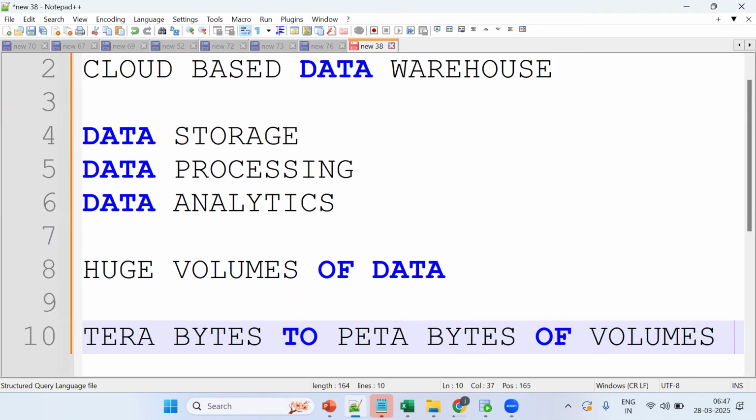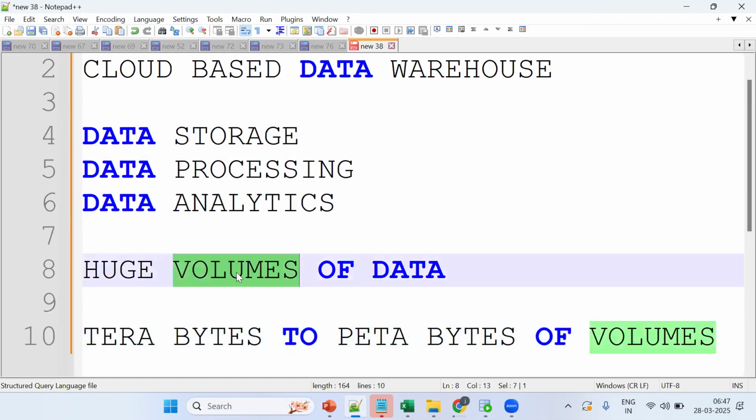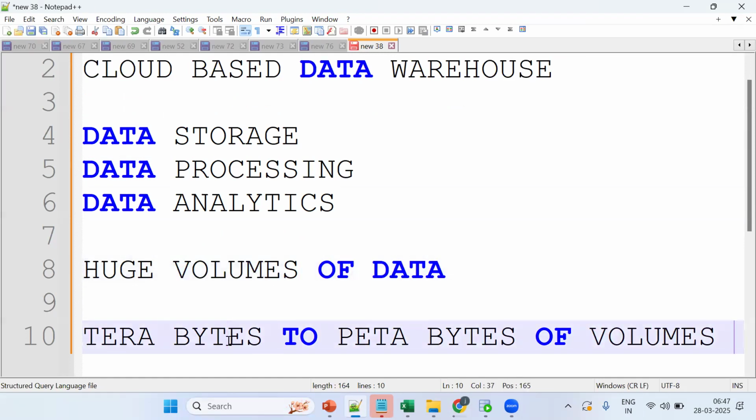So it's a demo kind of thing. Don't worry, it's a simple thing. It's a cloud-based data warehouse, mainly for what? Mainly for storing, processing, analytics. It can handle huge volumes of data, nothing but what? Terabytes to petabytes of volume.